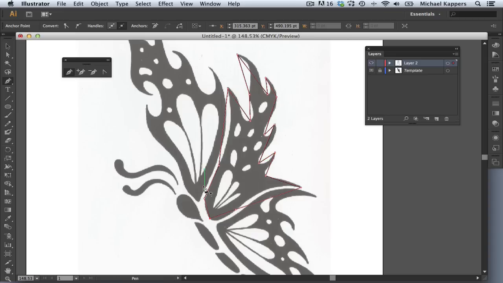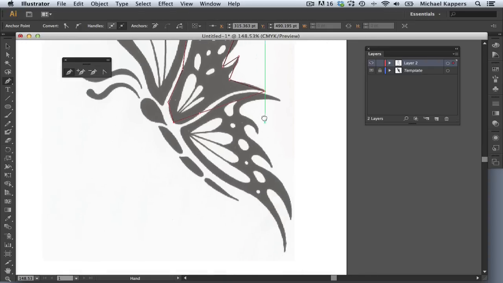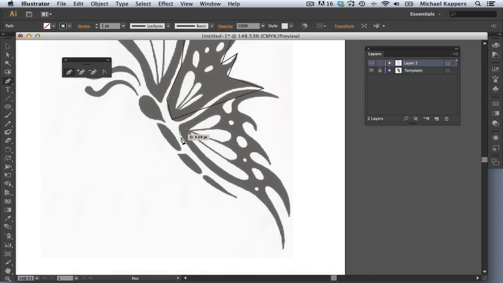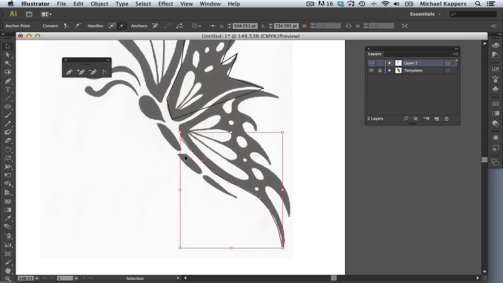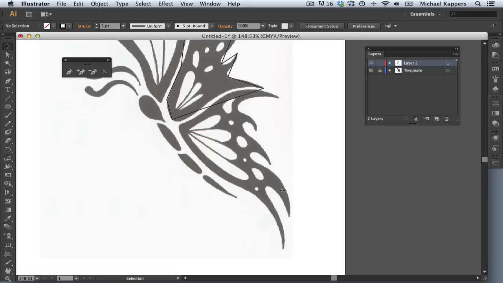When you're first working with the anchor point or the pen tool, most people will come down and try to follow this line exactly and create a whole bunch of anchor points along the way to try to follow that curve, and then go back and try to smooth that curve out. Now, having that many anchor points is going to be nearly impossible to get a nice smooth curve out of it. So that is not the way that I want you guys to do it.